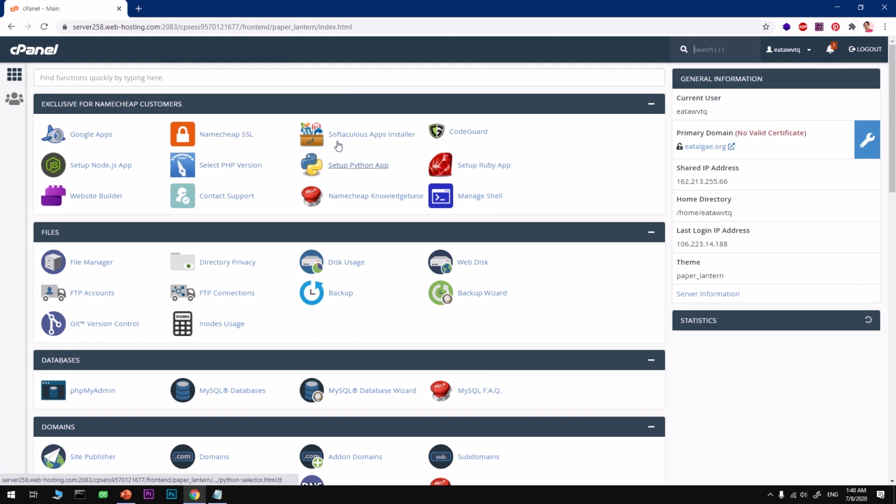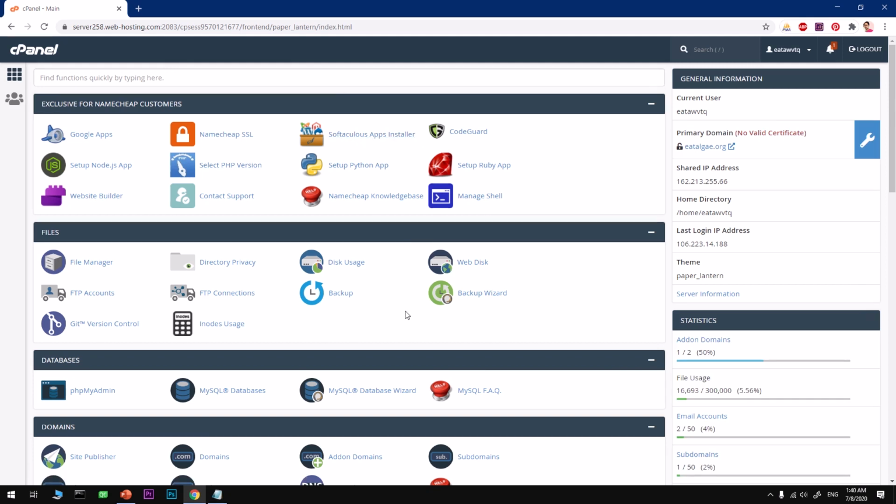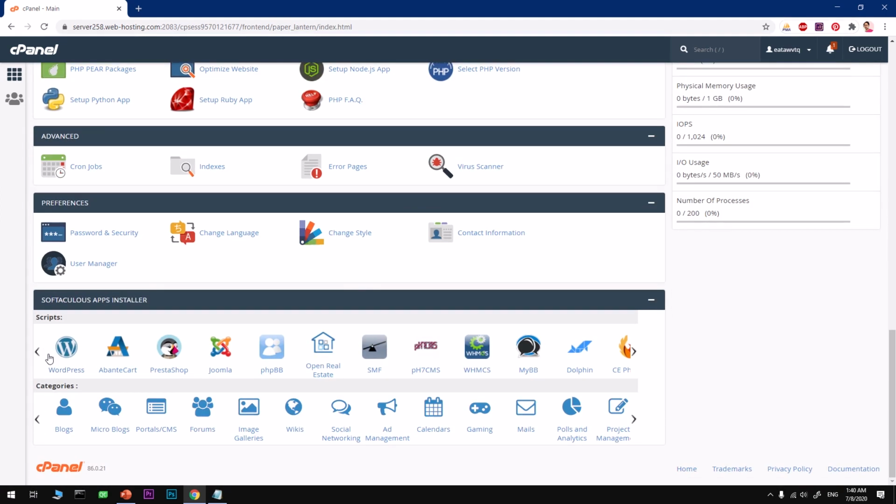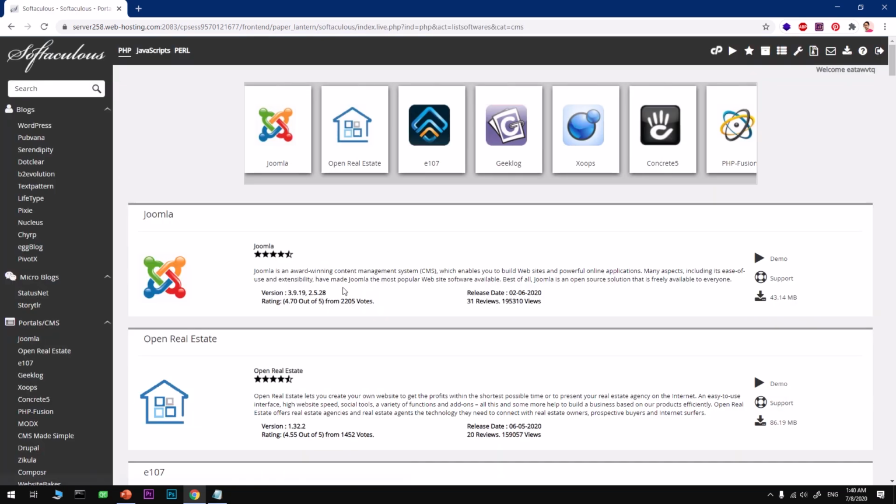So to install Joomla, look for this Softaculous Apps Installer. It may be on the very top. If it's not, go ahead and just scroll down at the very bottom and you will see it says Softaculous Apps Installer. Look for Joomla or simply click on this Portals and CMS. So click on it or click on Joomla, both are same thing. Now you will see other similar CMSs out there that are available on this page. Just click on this Joomla thing.